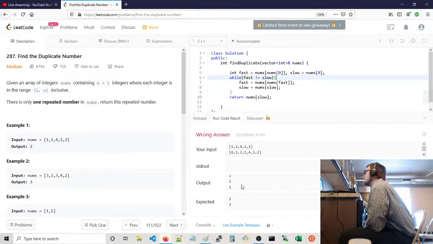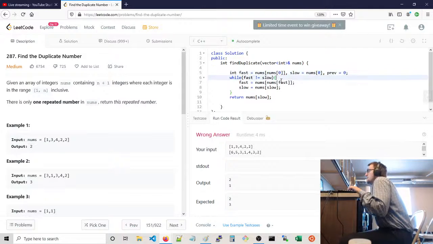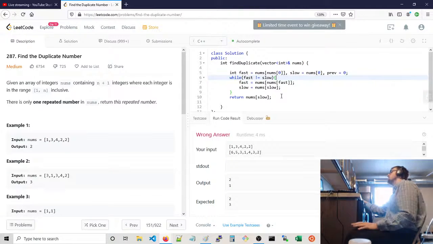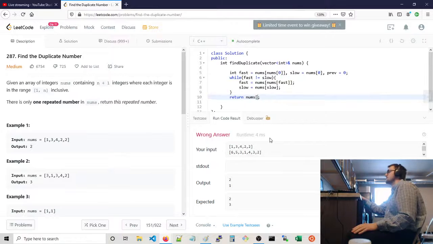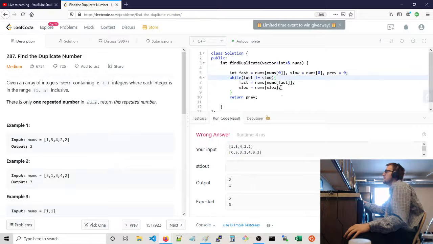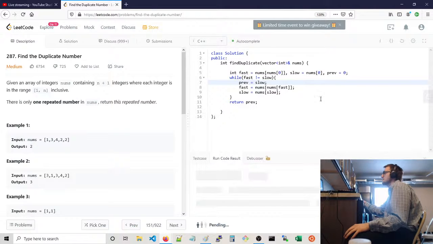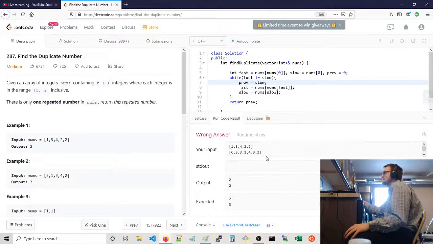Okay. Right, well 1 is the entry point to the loop. Okay, now that makes sense. Well, yeah, so you do want the previous value. Something like this. Still wrong. Come on, really?